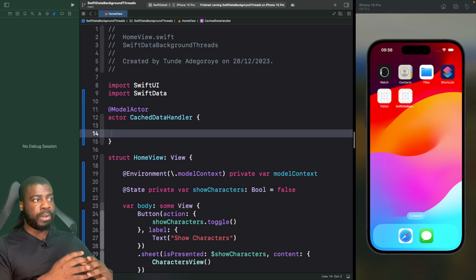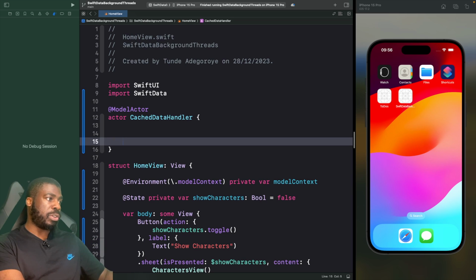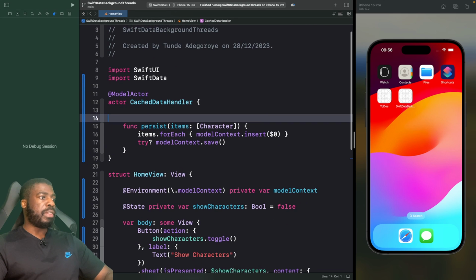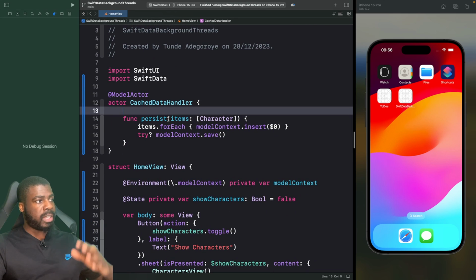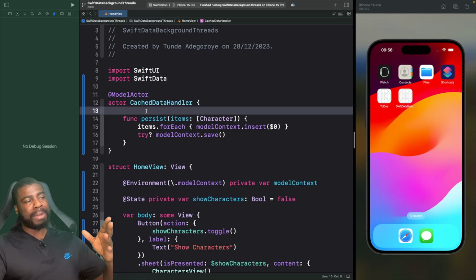In this actor, this is where we're going to handle creating and saving our data. So we want a function here to help us do that. So I'm going to create a function called persist. Now, if you look at this function, it's not doing anything too wild. It just accepts an array of characters, and it simply loops through all the items and then saves it within the model context. Now, you might be wondering and looking at this and thinking, how did you just get a model context without defining it here?